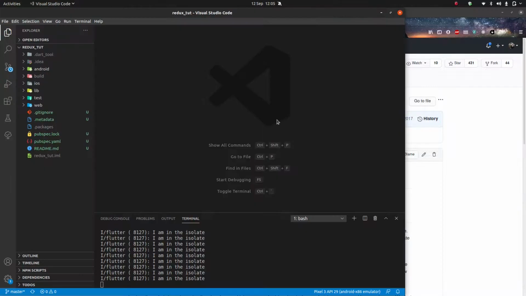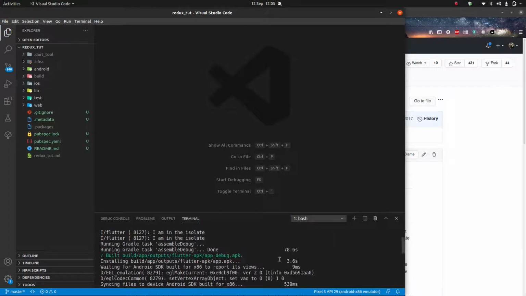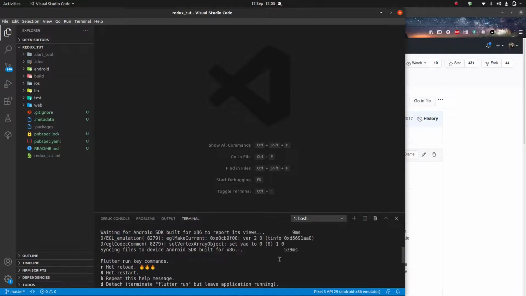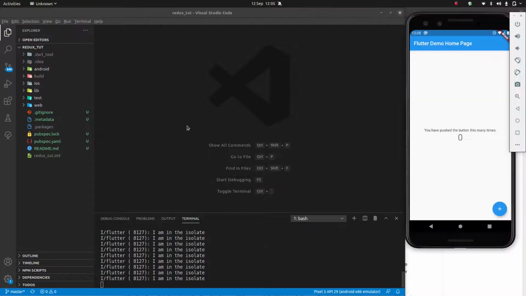Let's actually jump into the app. And I'm not sure why I have this, I'm in the isolate printing. I created a new project, but it seems to have copied along my code from last time. But yeah, I'm just gonna leave that for now.